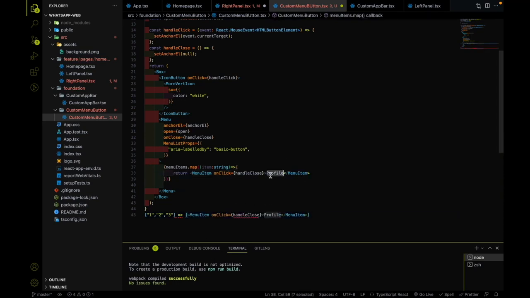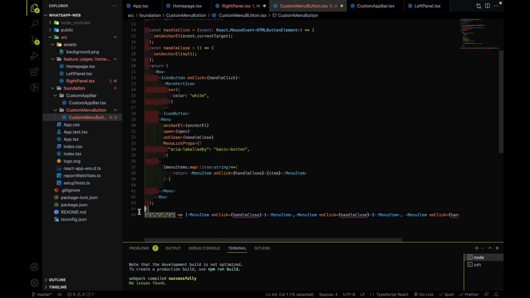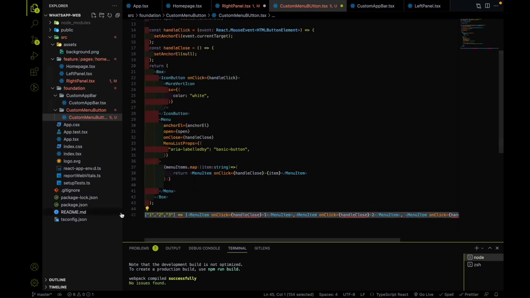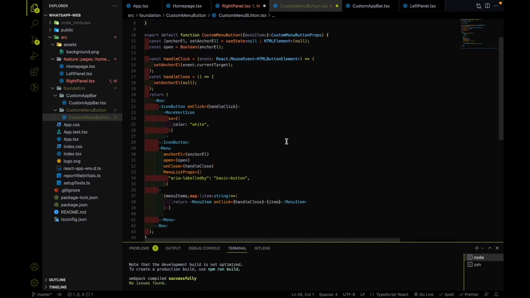And here I'm going to put the item. So it will be a 1, then it will be a 2, and it will be a 3, this way. So we are basically mapping this whole array into a set of different elements which will return a menu item. So now it is not a static menu item, it's a dynamic menu item. On click, let's not bother about the on click.